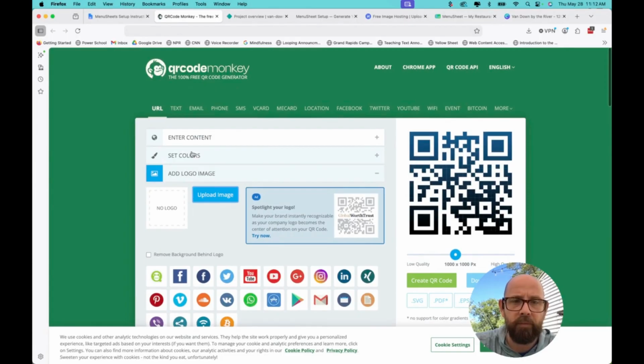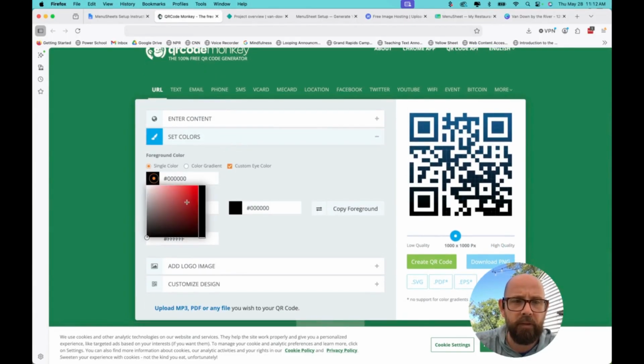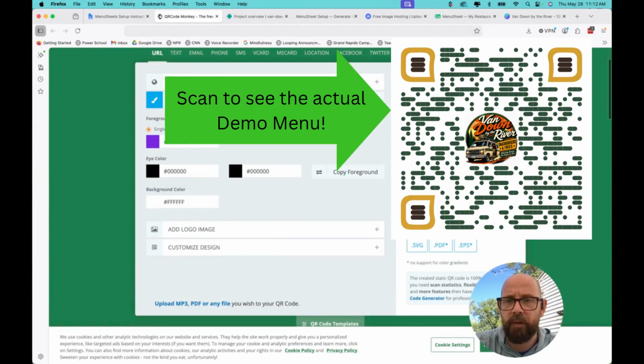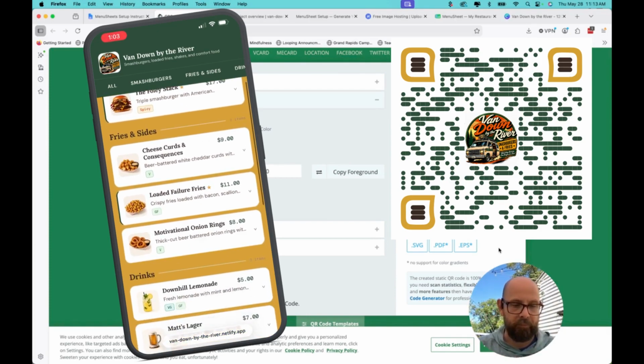You can make a menu logo. You can make it look whatever you want. You can adjust the colors by clicking here and scrolling around. And then when you're ready to go, you click Create QR Code, and it'll update this thing. Now, if I grab my phone, there it is in all of its glory.